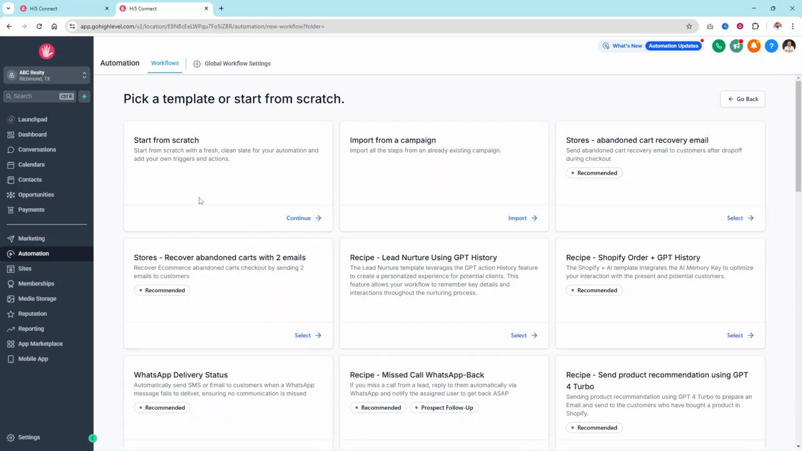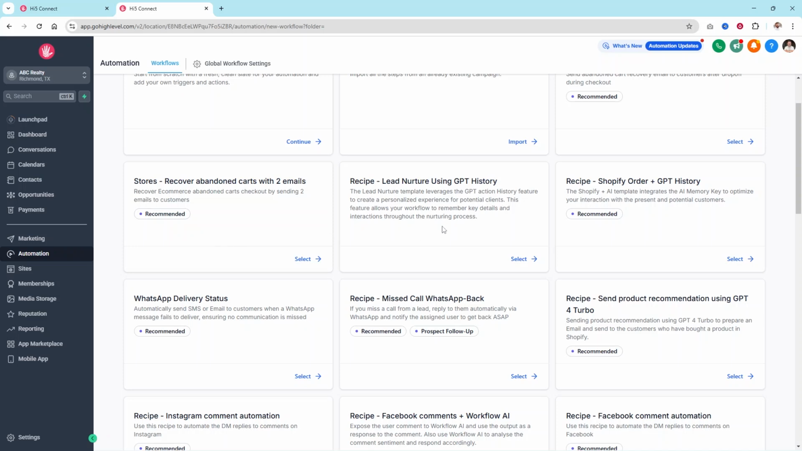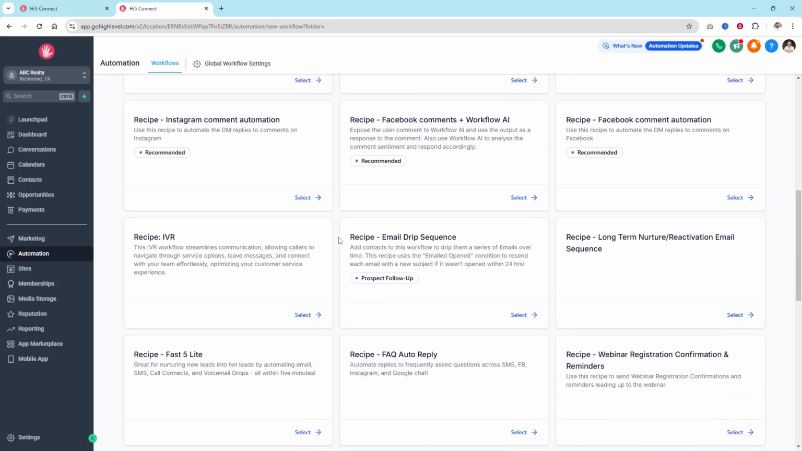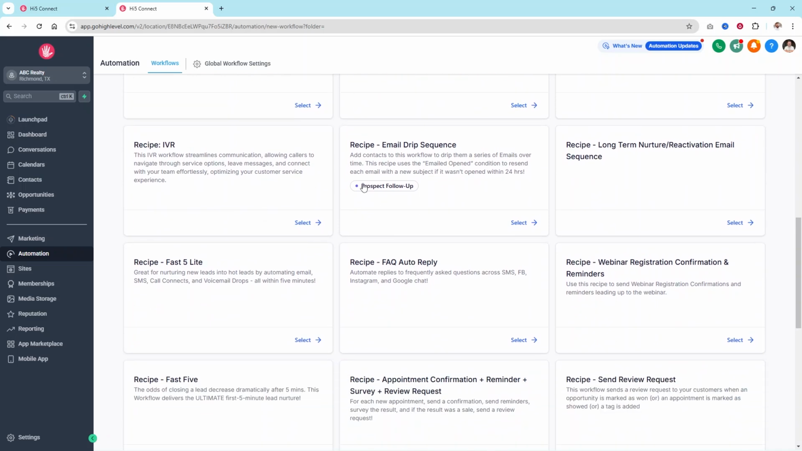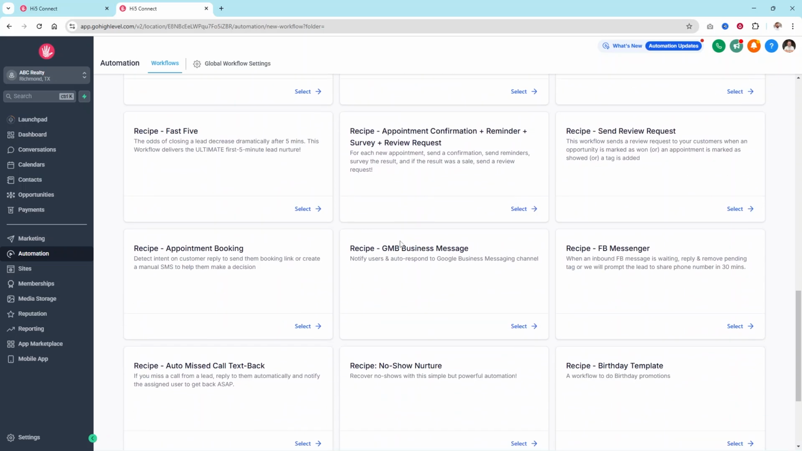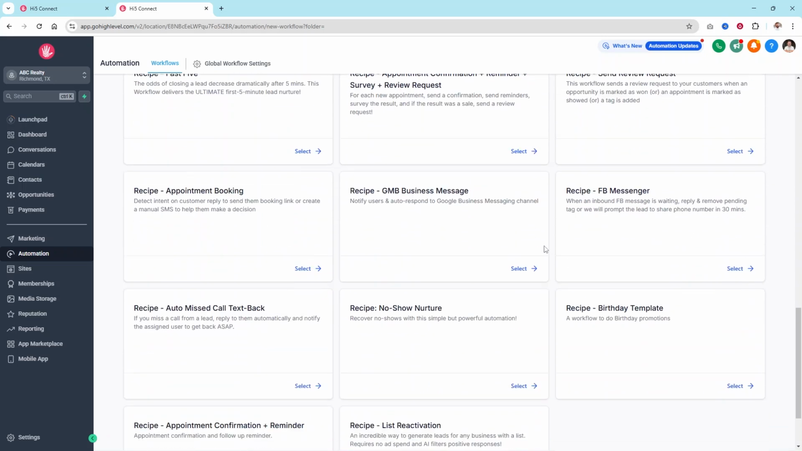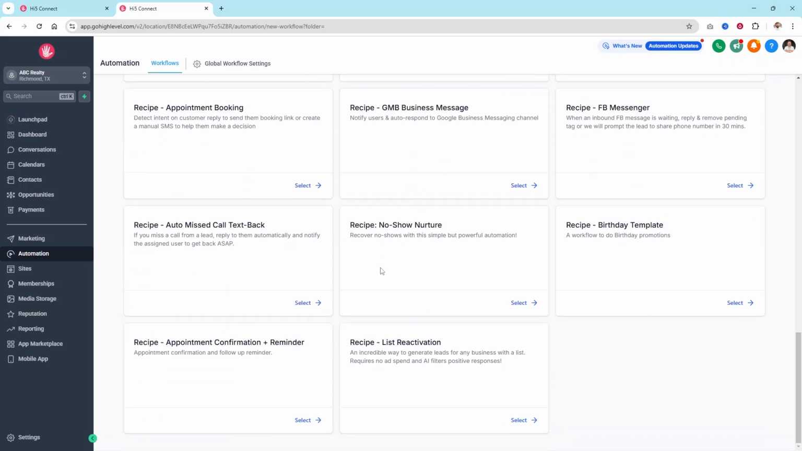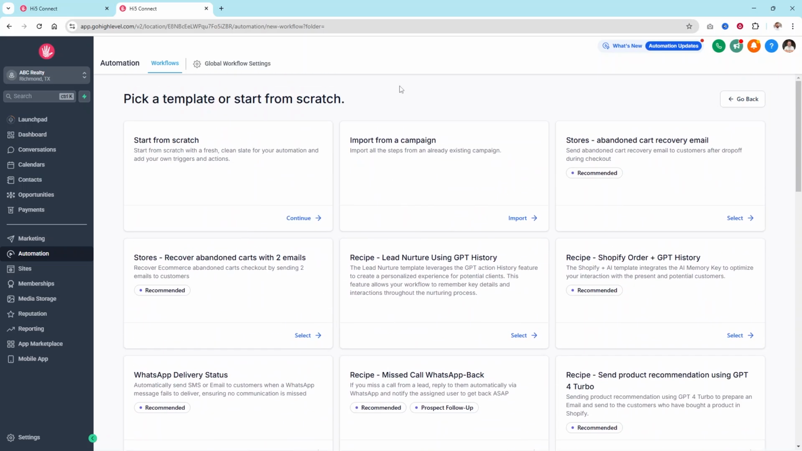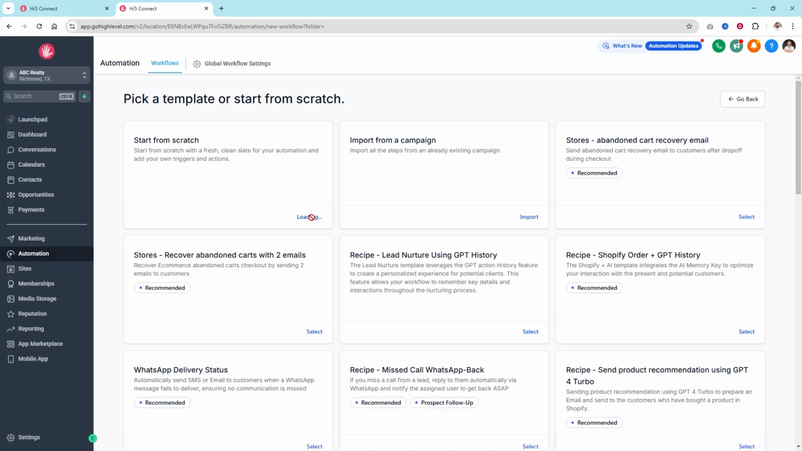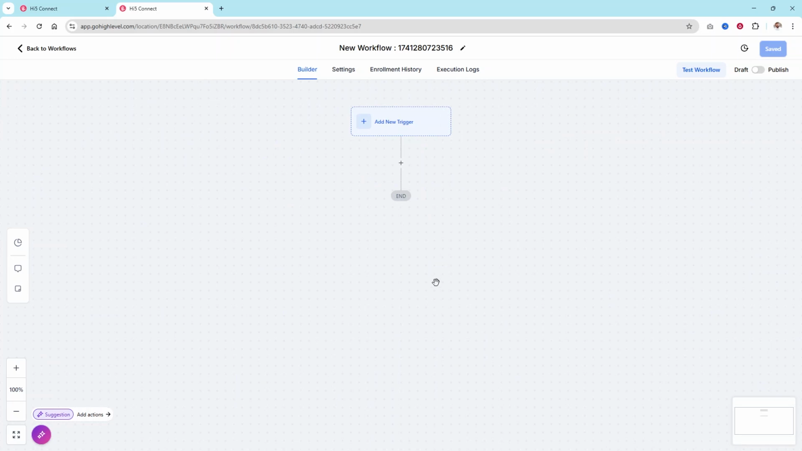They do have some recipes that are done. So, you know, abandoned shopping cart, based on orders, delivery status, you know, Facebook comments. Trying to find some more. Frequently asked questions, reply, Google Business Messaging, those type of things. Okay. We'll do a whole nother video on AI follow-up, but what I want to show you is you can start from scratch. You can also import one from a campaign. And then this is what it looks like.